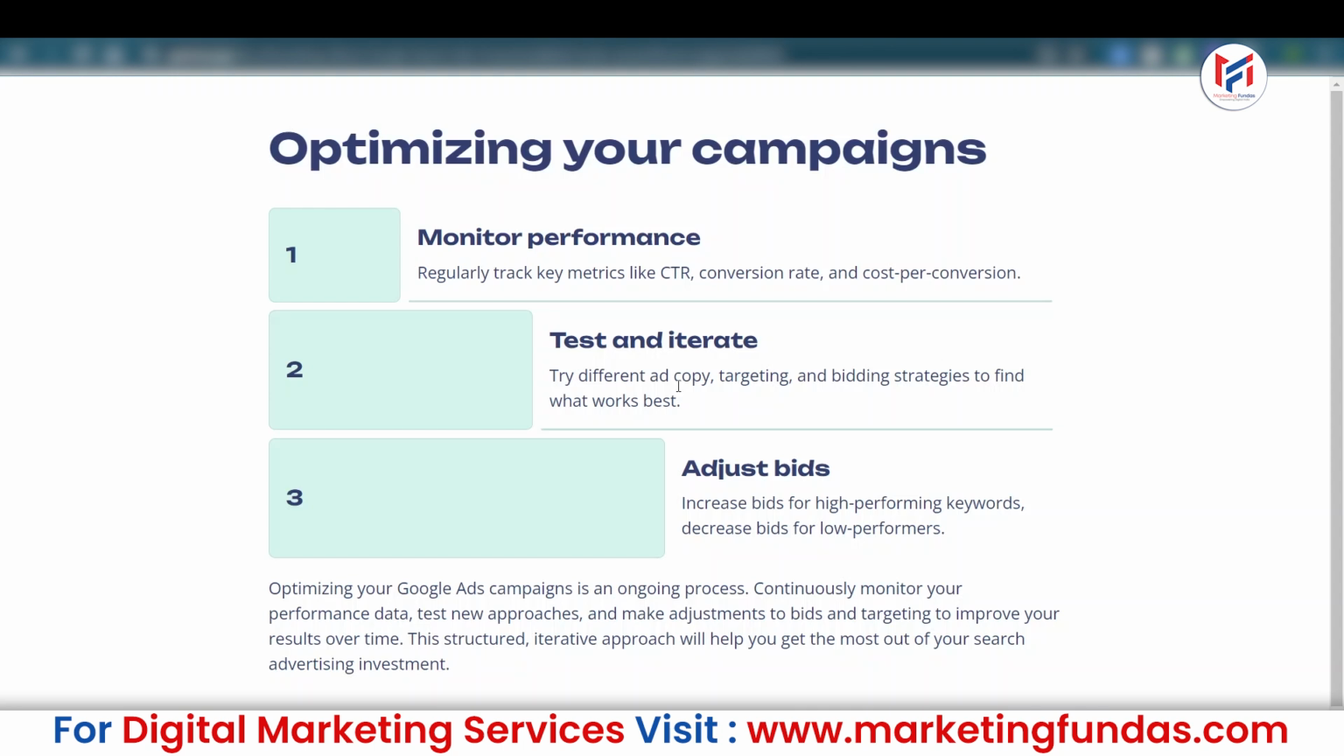Obviously you need to test. Even the experienced marketers who have decades of marketing experience, they also test their ads with different ad copies, targetings, and bidding strategies. That's the basic nature of these ads and the marketing thing, right?